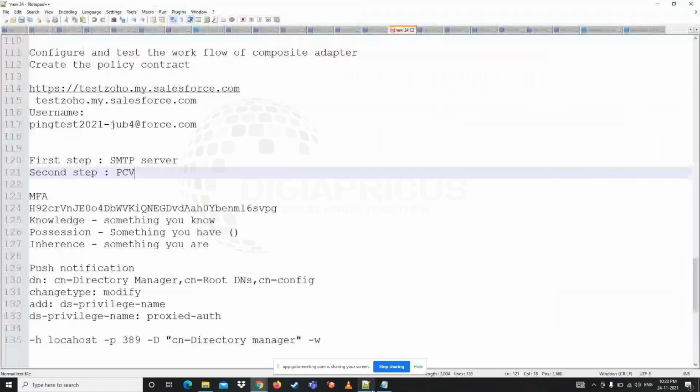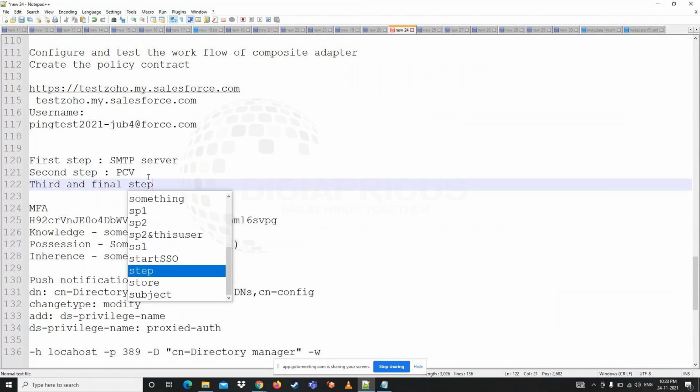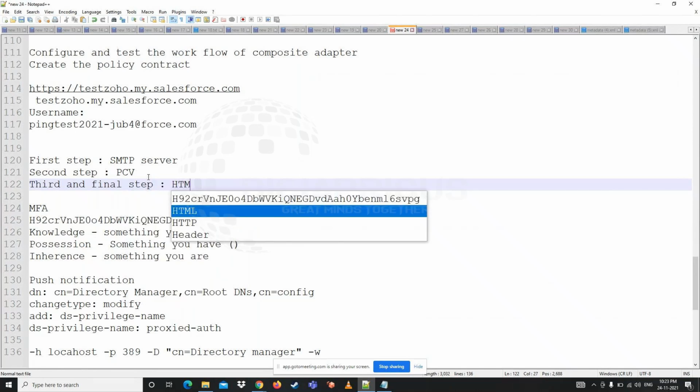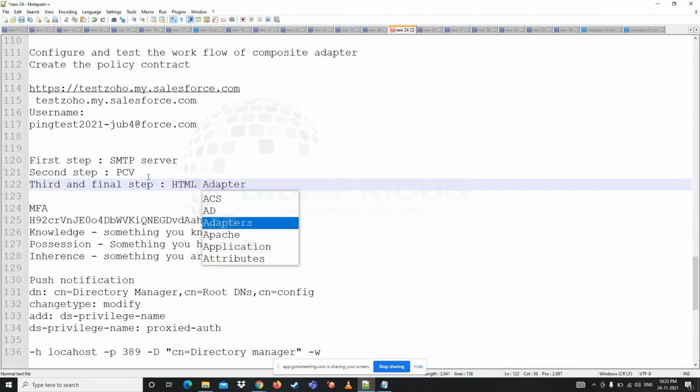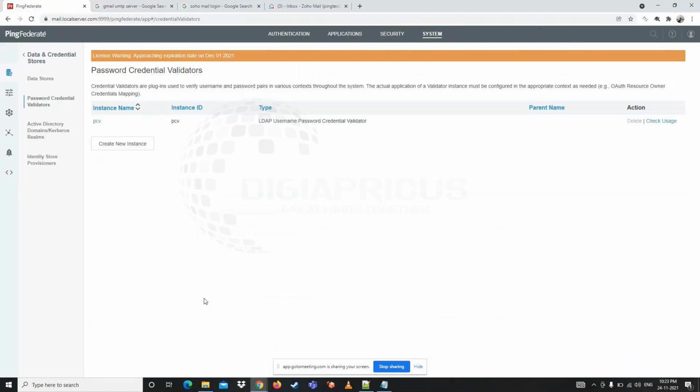So the next step, the third and final step, is the HTML adapter. In the HTML adapter only you can enable this option. By using any other adapter you don't have this feature. Only in the HTML adapter you have this feature.